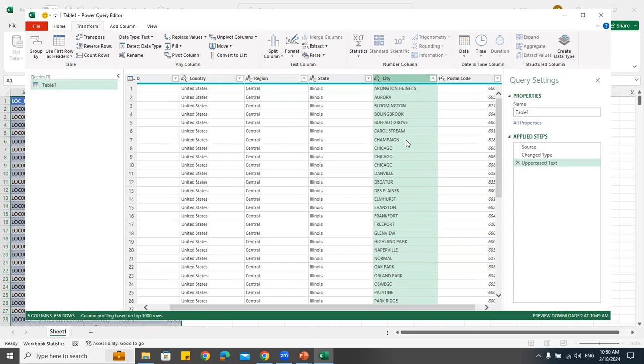Now, suppose I don't want this particular thing I did, that is uppercase. I cannot say Control Z. Control Z will not work here. Then what should I do? I'll go here and cancel this. Delete that. Can you see? It is a revert back.